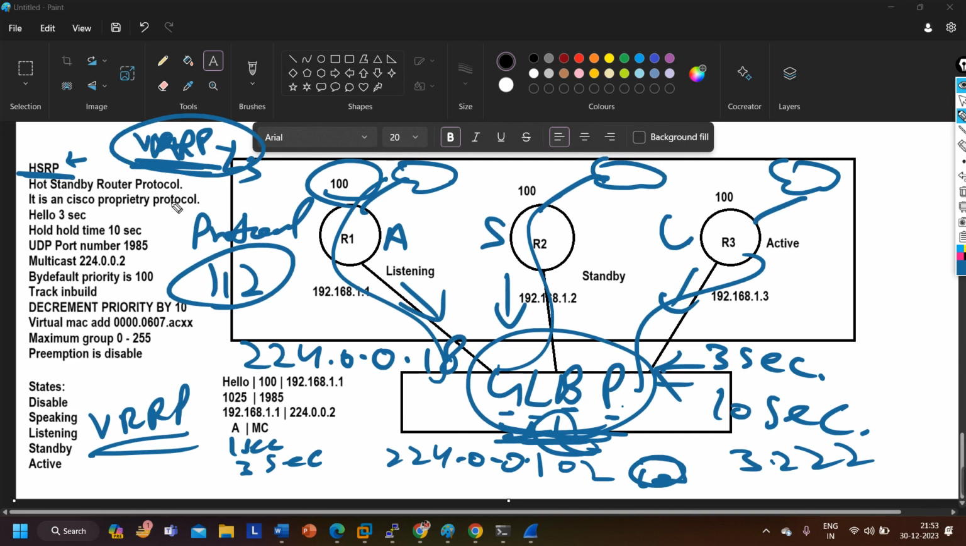What is the difference between hot standby and cold standby? Hot standby and cold standby. Again, I don't know about cold standby.